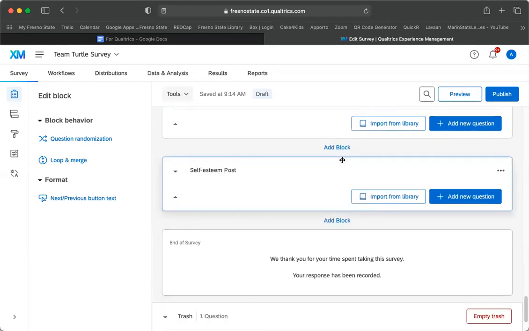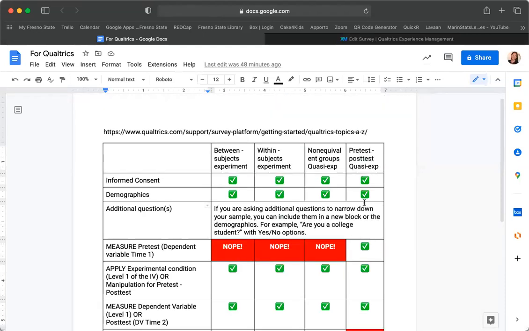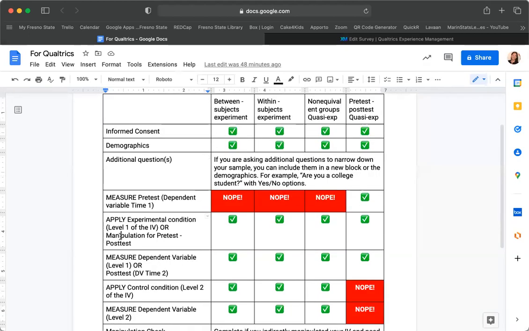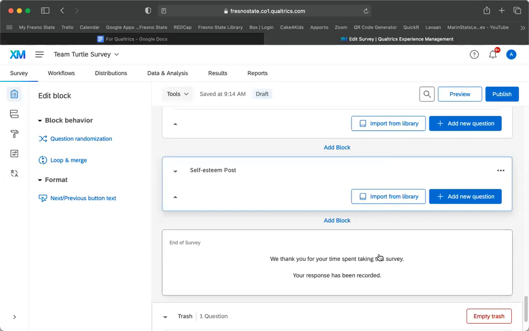So again, if you are doing a pretest post-test, this would be the appropriate step for you. We're looking at pretest post-test, which is right here. You did the pretest, you do the manipulation, which is what we're talking about right now, and then you do the dependent variable. You're not going to apply the control condition or measure it here. You might need to do a manipulation check to make sure it worked.